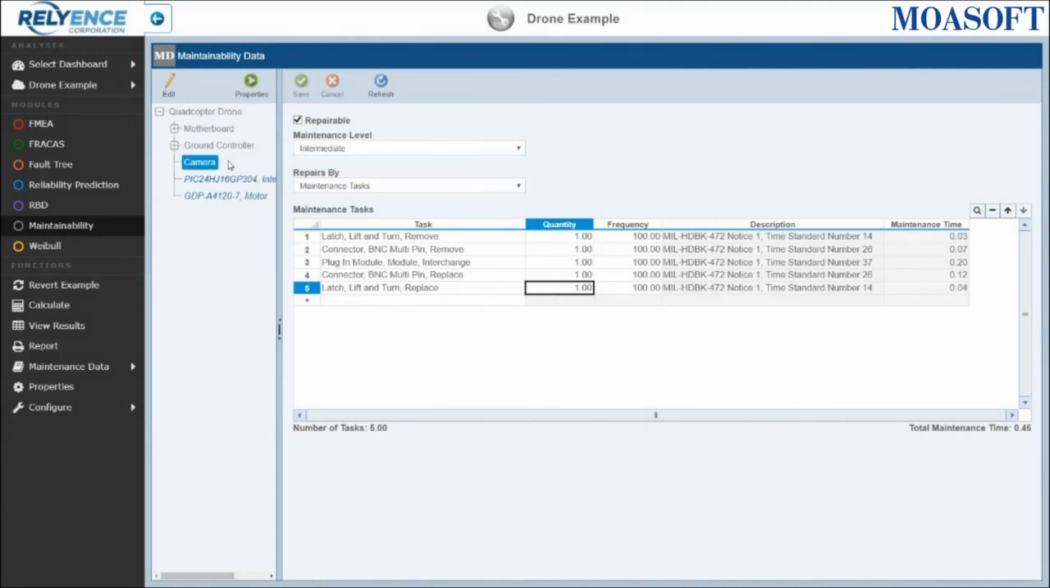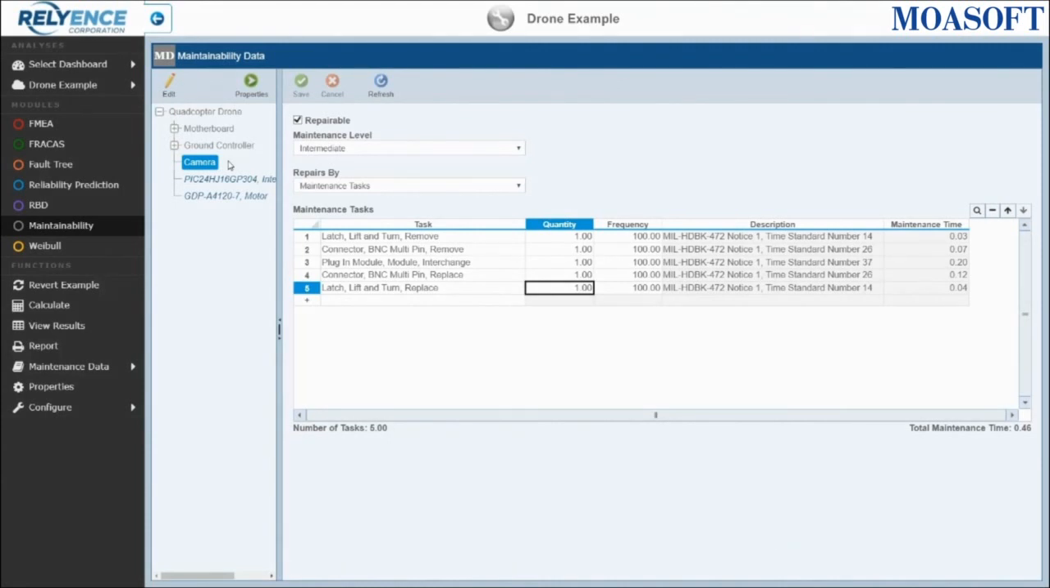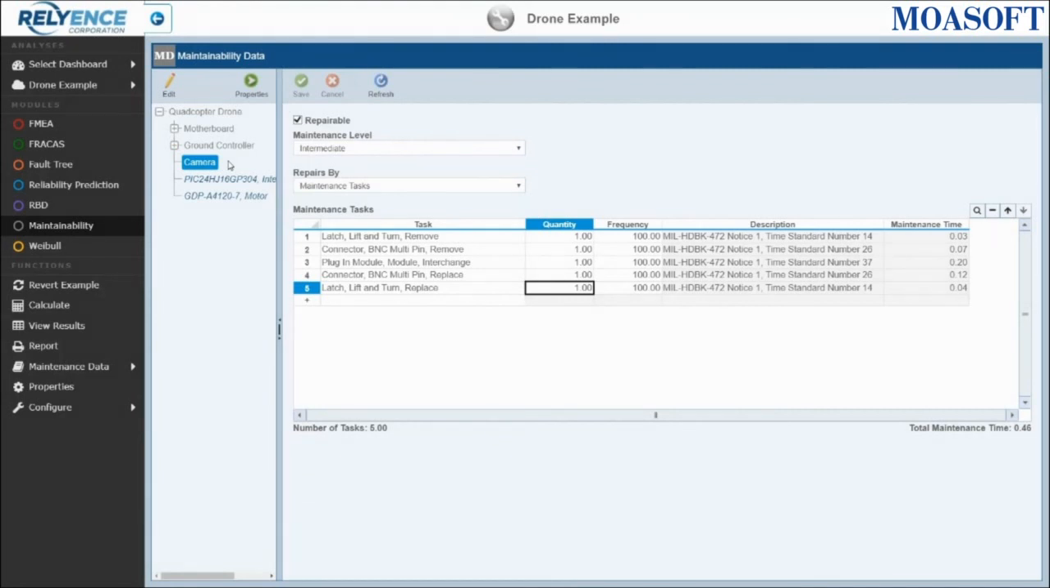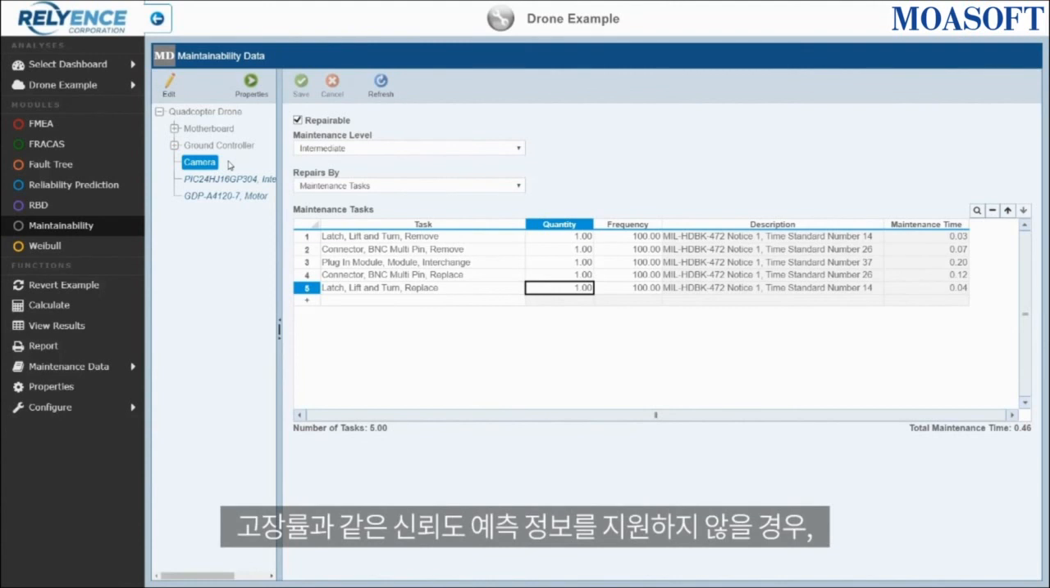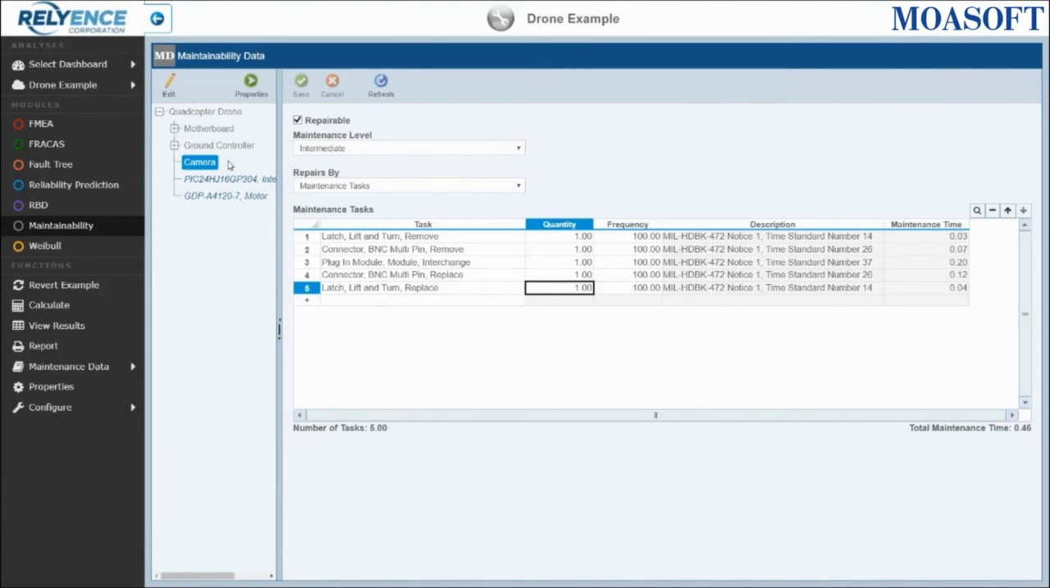Note, if you're utilizing Relyence Maintainability Prediction in an analysis that includes Relyence Reliability Prediction, as in this example, all failure rate information in Relyence Maintainability Prediction will be retrieved from Relyence Reliability Prediction. If you are not using Relyence Reliability Prediction, failure rate information will have to be entered directly in Relyence Maintainability Prediction. This concludes this Getting Started with Relyence Maintainability Prediction tutorial with our focus on adding maintainability data.